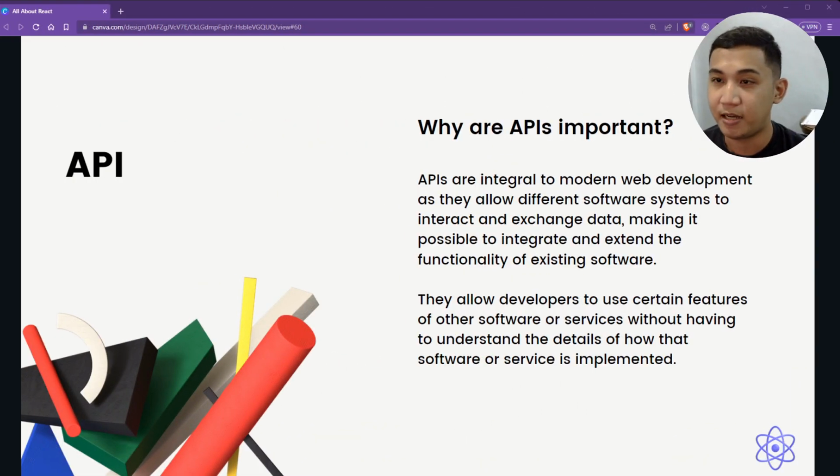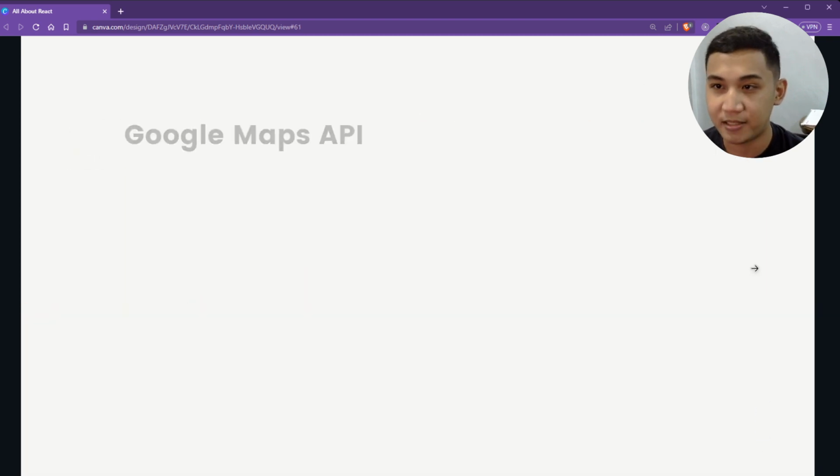Bakit nga ba mahalaga ang API sa software development? It is because APIs are integral to modern web development as they allow different services or software to interact and exchange data. Tapos, ina-allowed niya rin yung mga developers to use certain features of that software or services without knowing or having to understand the details of how that service or software is being implemented. So, ilan sa mga examples na ipapakita ko on the next slide is 1.